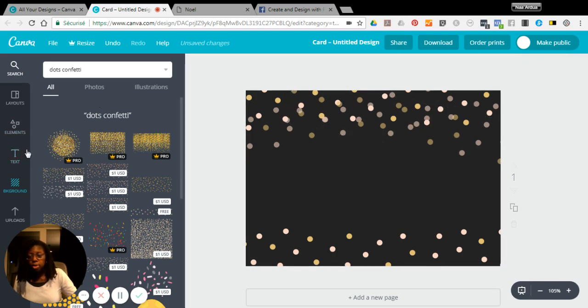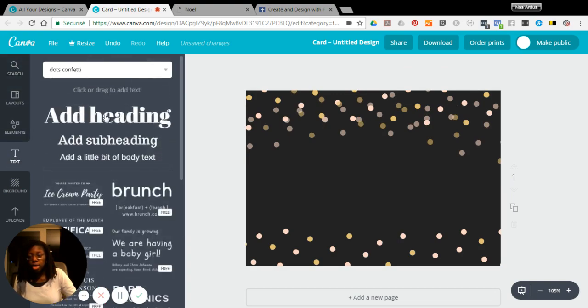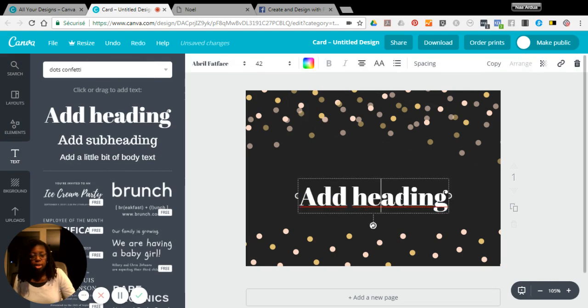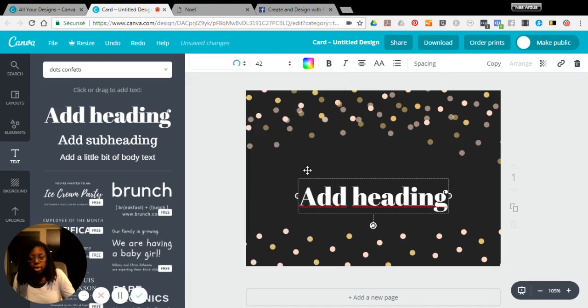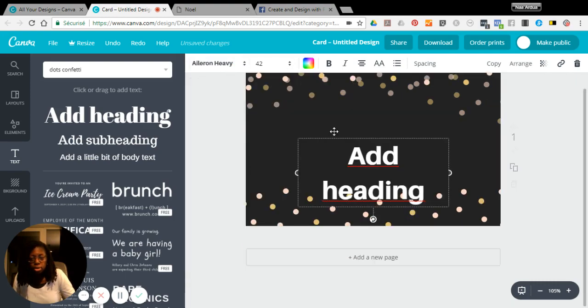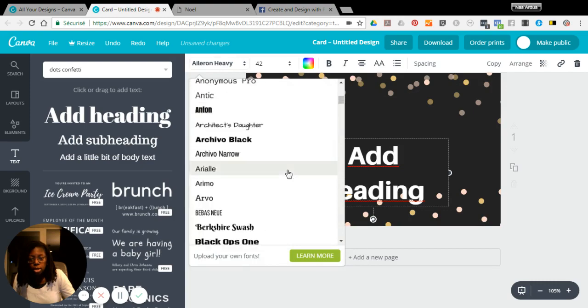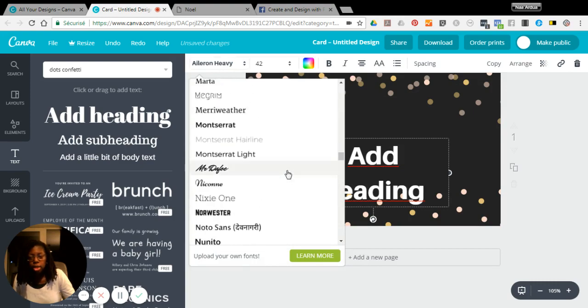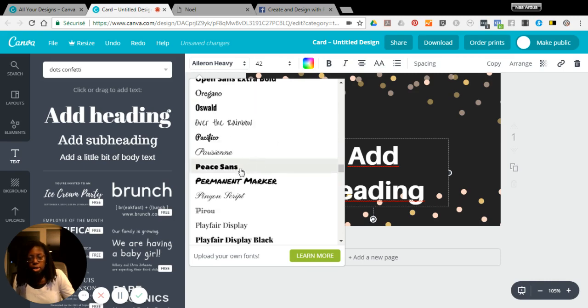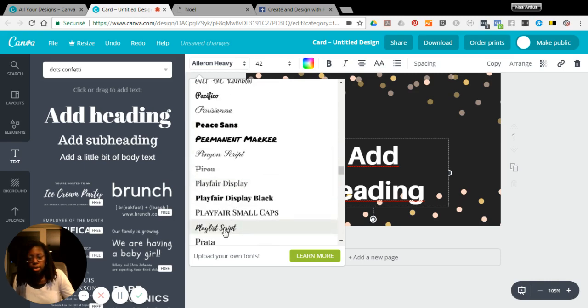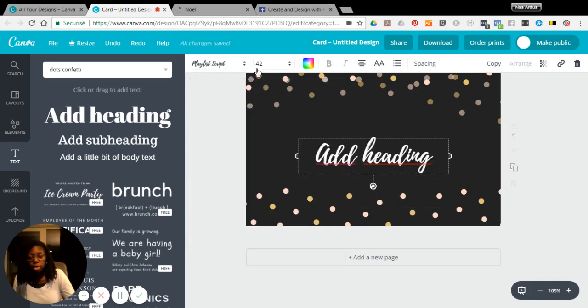And now I'm going to put in my text. So I'll come over to the T for text. Click on add heading, and click inside the box which says add heading. Let's change the font first. I'll use one of my favorites. That's not it. It's clicking too fast. Playlist Script is what I used. And here it is. Click on that.